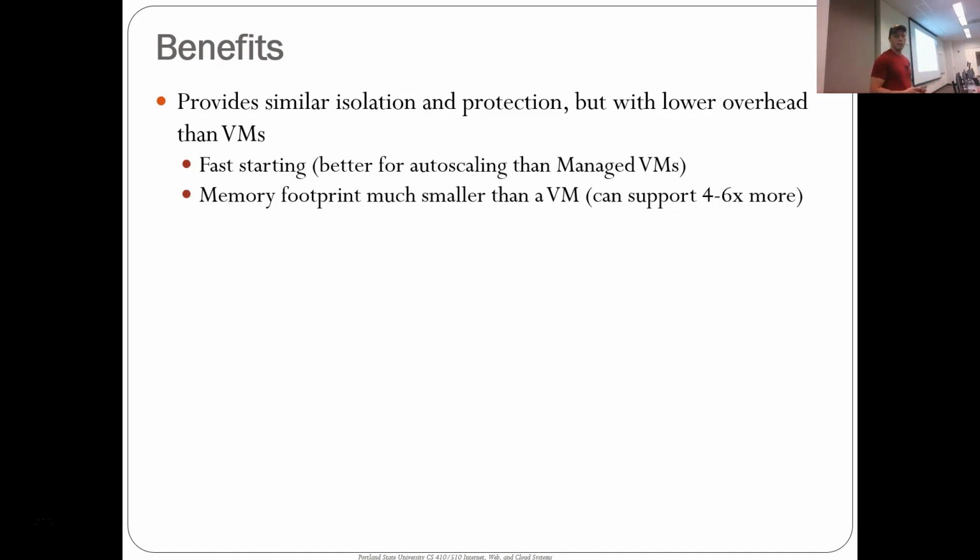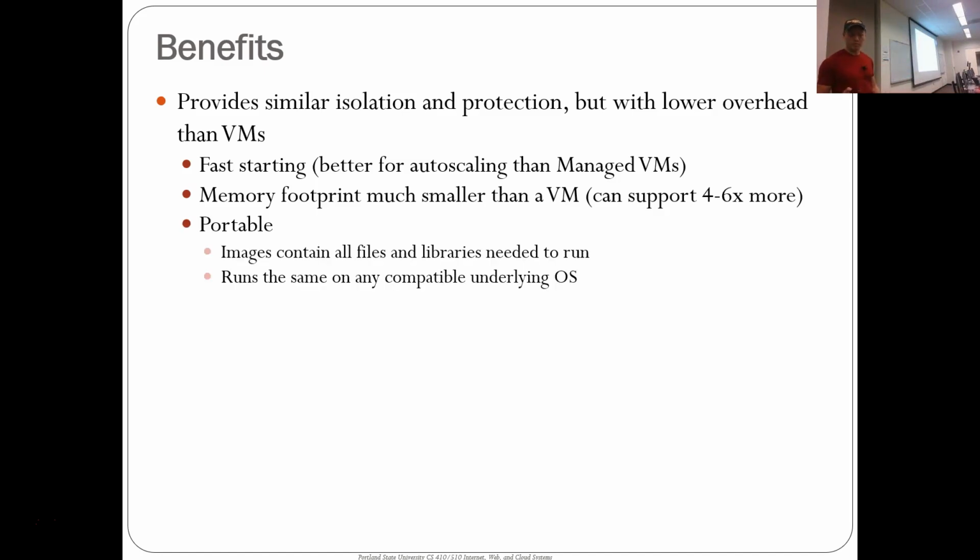Okay. So this is providing people with similar, it's not identical, but similar isolation and protection, but much lower overhead. They're also faster starting, right? Creating a new name within an operating system is much faster than booting an entire virtual machine up from scratch. So you can bring up containers left and right, and it'll be within a second. You say, Docker start that image, it's there running immediately. You don't have to wait for an operating system boot. And then the memory footprint is much smaller. So it turns out you can run 4 to 6 times more containers on a single piece of hardware than you can running VMs. Okay.